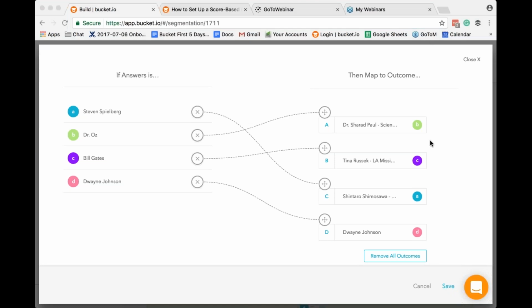Okay. Let me just try and capture some of these questions as we go. That's a really great question, Mary. What's the difference between branching logic and outcomes mapped?